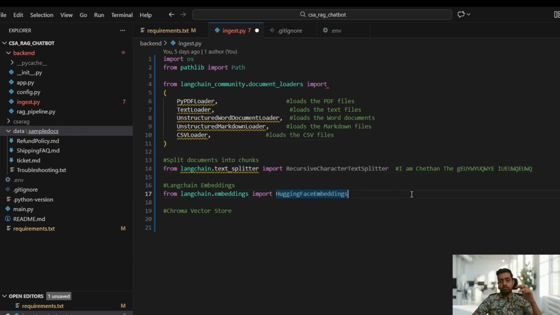Next, embeddings. For example, I have one number, 0.1 or something, and Chetan has 1 point something like that. It will convert the text to a numerical format basically. So that is called embeddings. Whatever it is, it will be converted to a numerical format, and that is the embeddings.